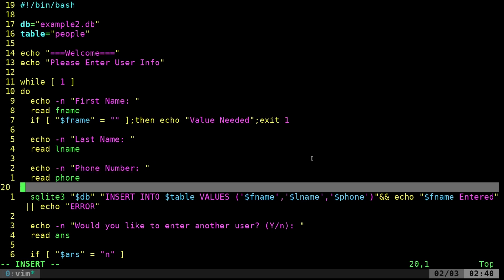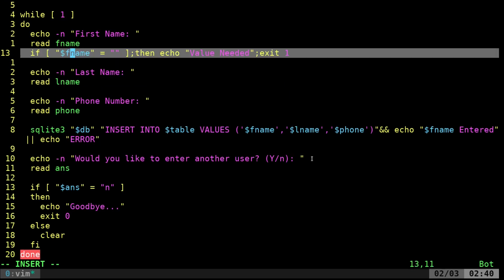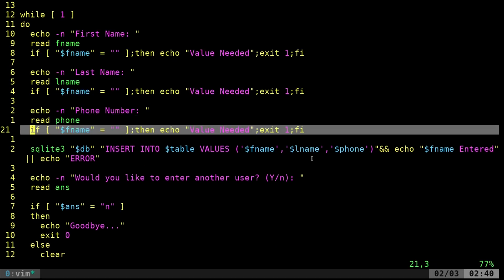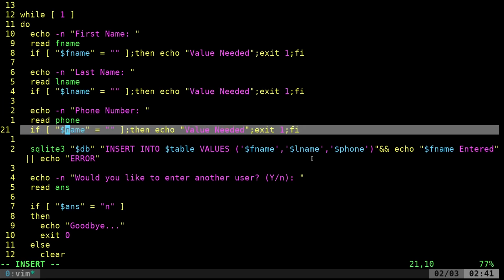Actually, I said 1 down here, and this should be a 0 because that's a proper exit. This is an improper exit. Okay, and what I'm going to do here is I'm going to quickly just paste that there. There's better ways to check this, but this is a quick, simple way to do this. You want to check not only if they filled it in, but if it's the right format. And here we'll say phone.